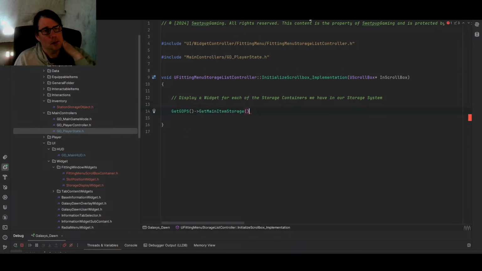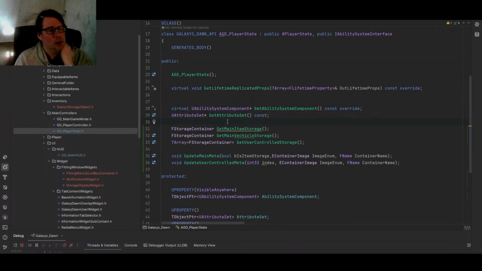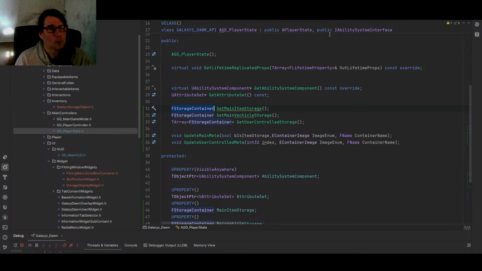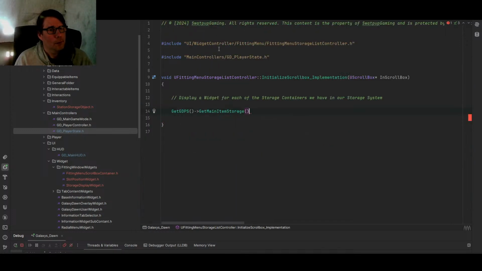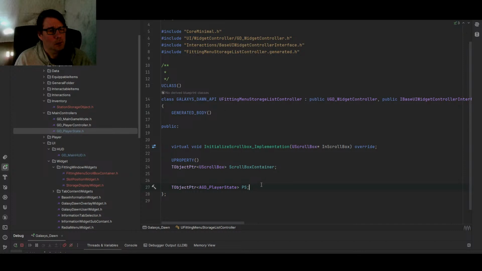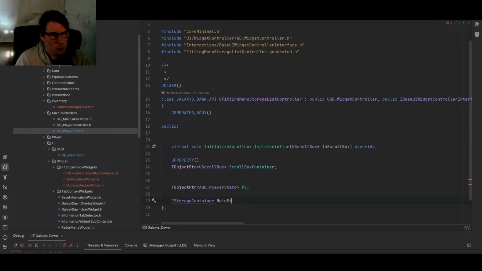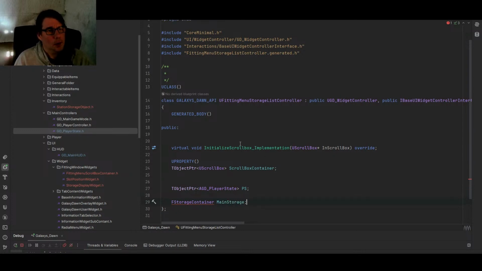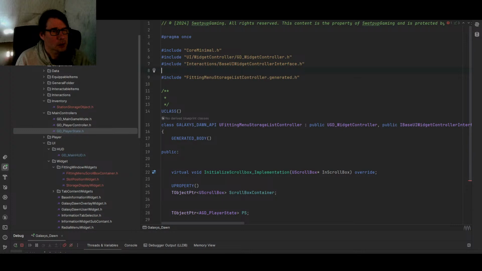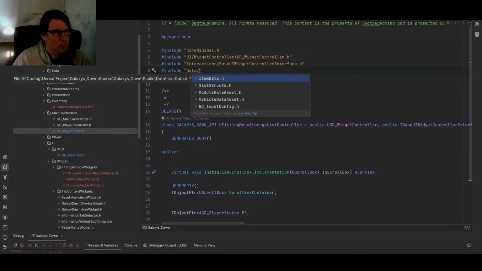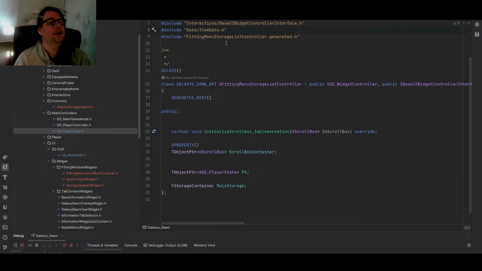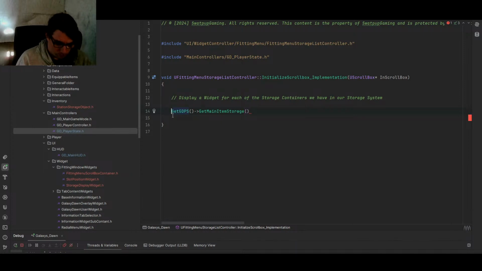And what is this really? This is an FStoresContainer that we can store here in our main storage. And we can just include that actually. Include data, item data. Main storage equals.